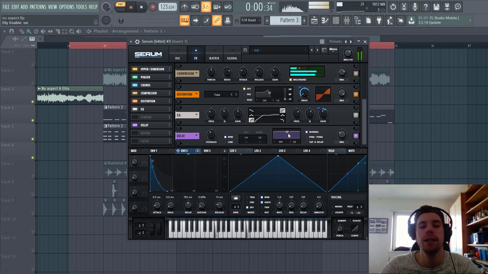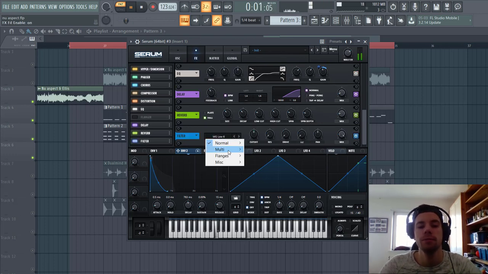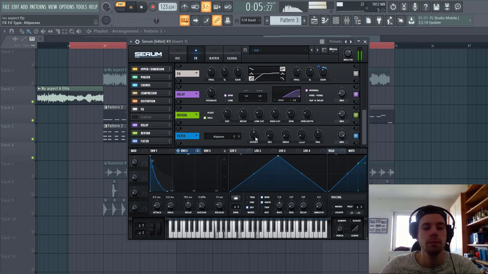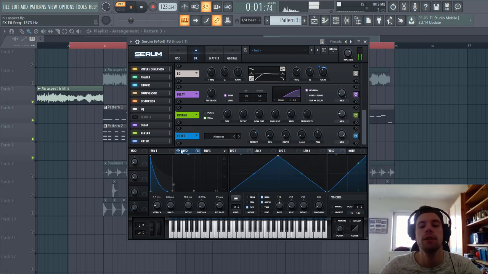Add some reverb and delay. So give the reverb a low cut. And then the last thing we're gonna do is add an all pass filter. And shape it, I guess. Route envelope 2 to the drive. And lower the master volume quite a bit.